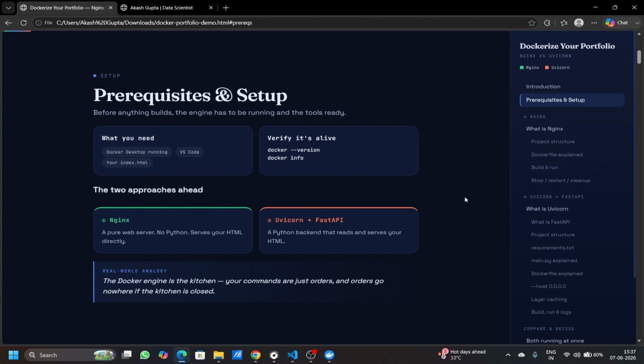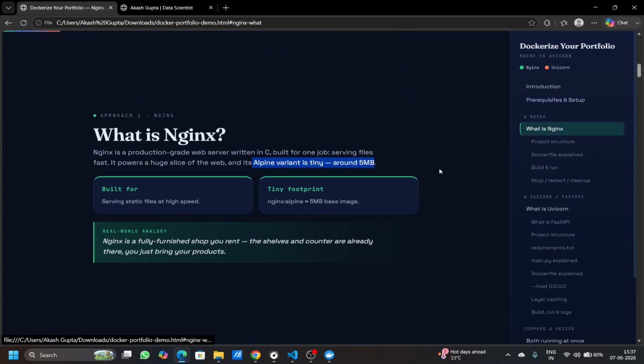And just to give you a little context in real terms, what this Docker engine is. It's like your kitchen. So you can only cook or create your images when your kitchen is turned on, right? When your kitchen is shut down, you can't make any dish. So that's where this Docker engine comes in the picture. Now let's go to the first approach.